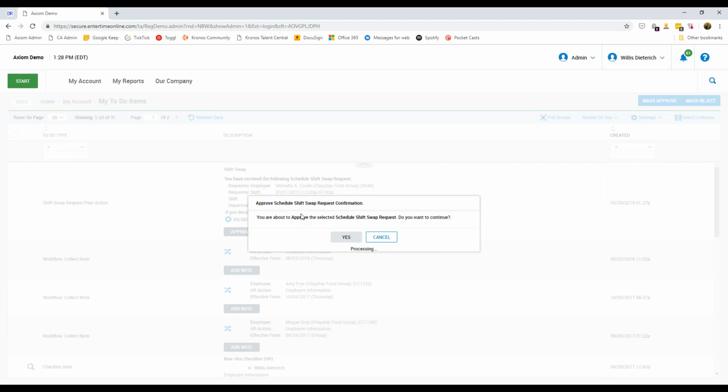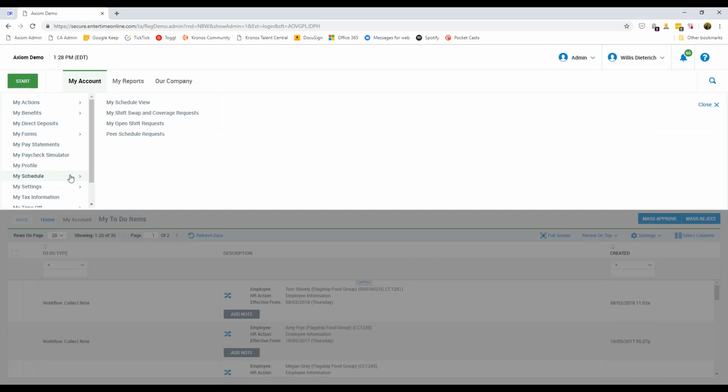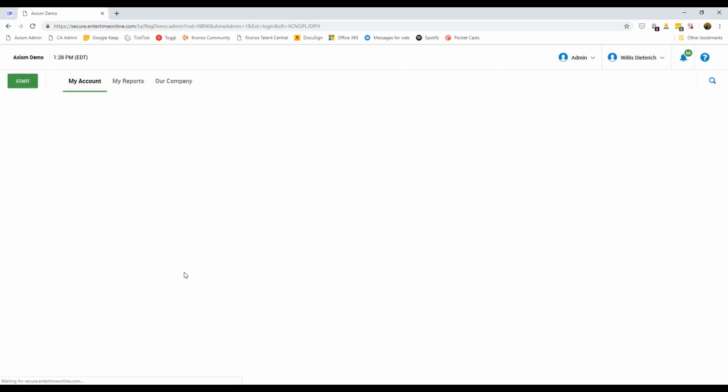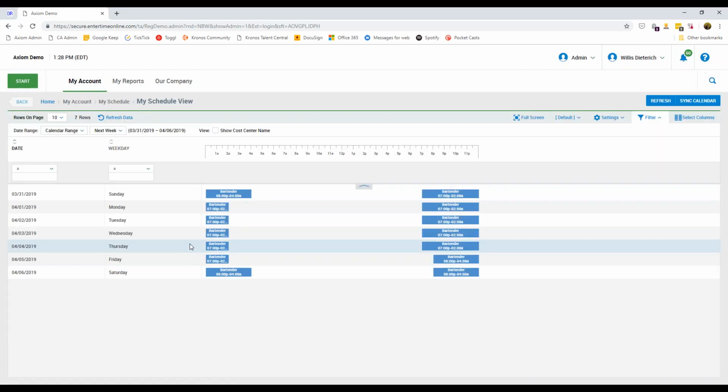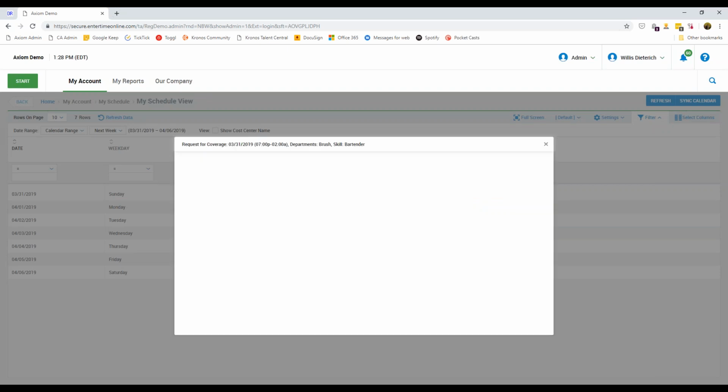Once this is actually done processing, it will take effect on both the schedule in scheduler and the timesheet as well. So now we'll go into Willis's schedule view here. We'll take a look at next week. And we will talk about the other option we saw when we clicked on a shift, and that's request for coverage. So the other thing that employees can do is they can request coverage.